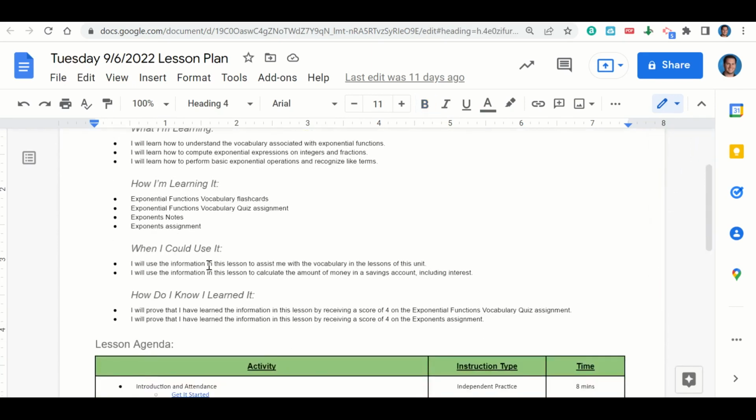When can we use the information in this lesson? To assist with the vocabulary in the lessons for this unit, and to calculate the amount of money in a savings account, including interest. How do we know we learned it? By getting a score of 4 on the Exponential Functions Vocabulary Quiz assignment, and a 4 on the Exponents assignment.